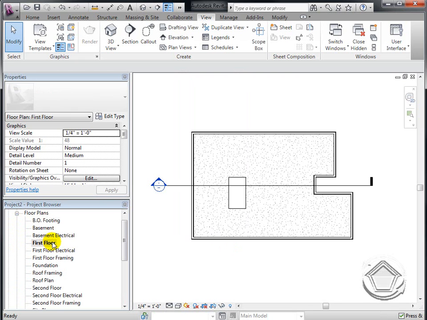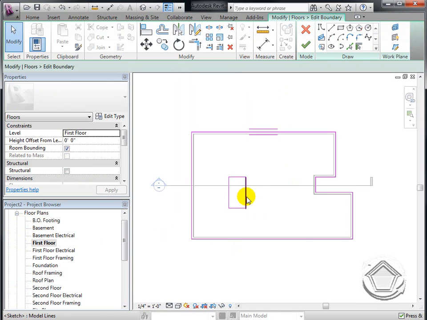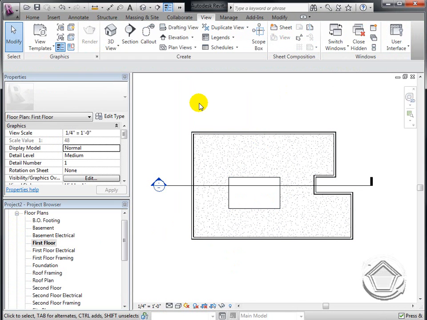I'll go back to my floor plan. If you ever want to edit the floor, when you select it, just pick Edit Boundary, and then you get all your boundary lines back, and you can make changes and then finish the sketch and it will update. So that's the end of the basics of just laying out a floor slab.